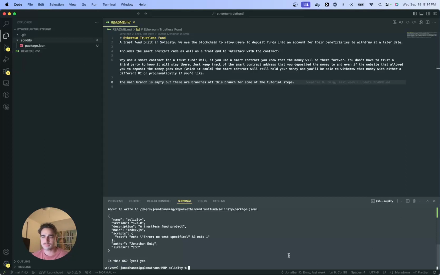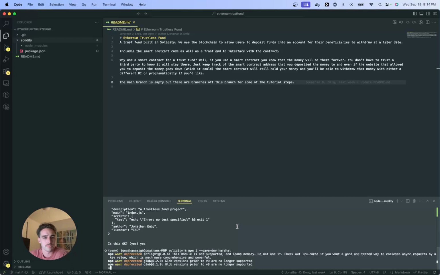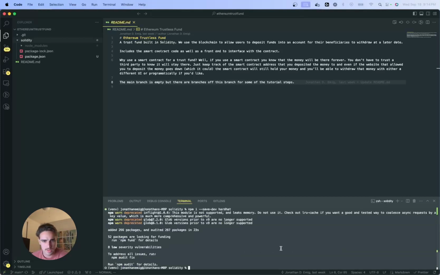Okay, so next we're going to run npm i --save-dev hardhat, and that's just going to install Hardhat for us. Hardhat does all the heavy lifting of deploying the contract. Makes our lives very easy. While we wait, there are some other tools. You can use Remix. That's a fully online contract editor. It allows you to deploy smart contracts as well. And then once that's finished, there we go.